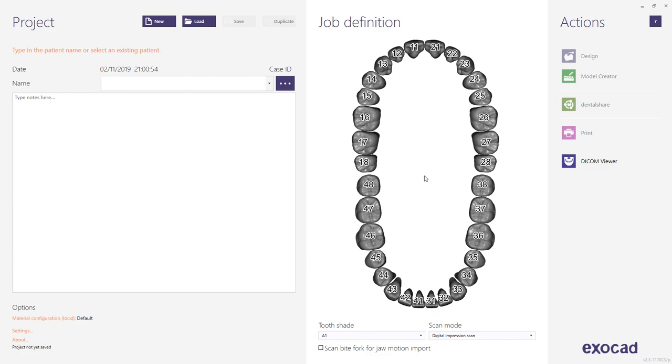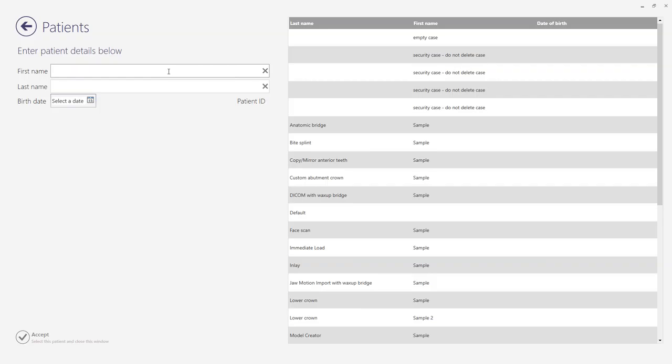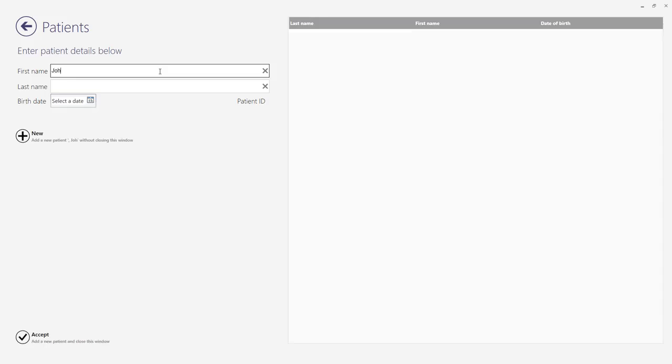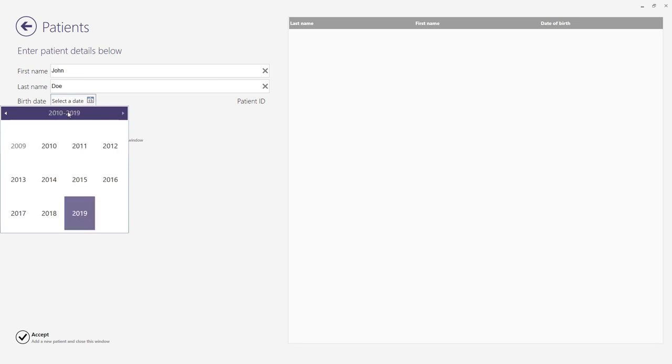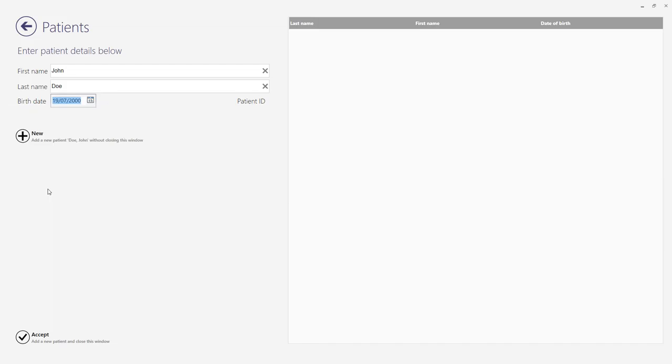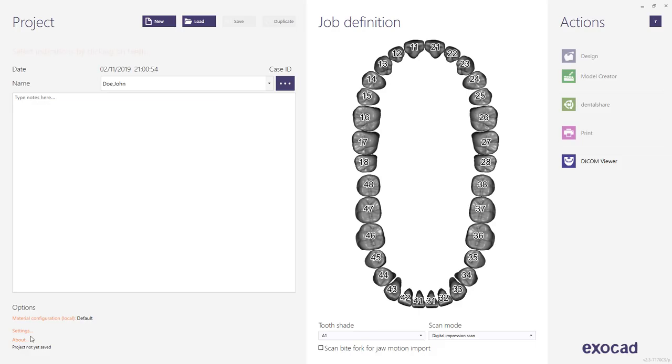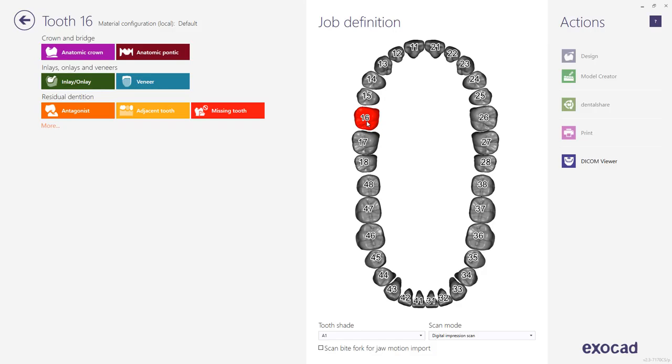To set up your first case, you can type in the patient's name in the name field or select the ellipsis button to add a new entry. Enter the first name and last name. Select the date of birth by navigating through the calendar. Choose the desired year, month and the day. Accept the entry. Select the number tooth you wish to design.